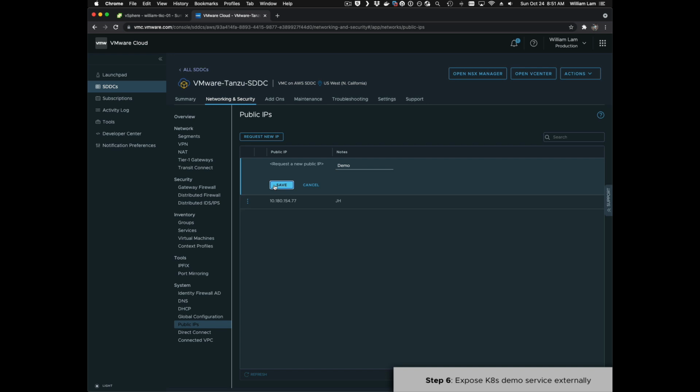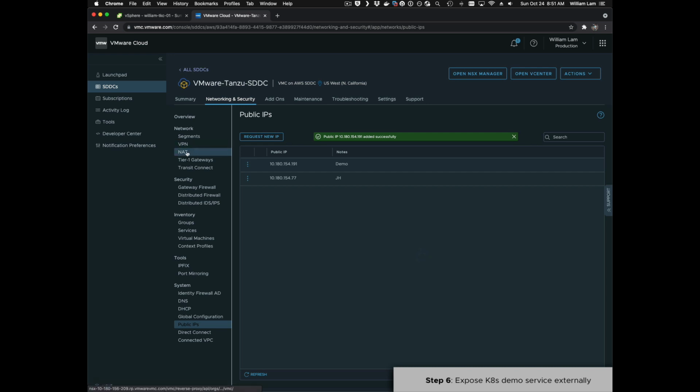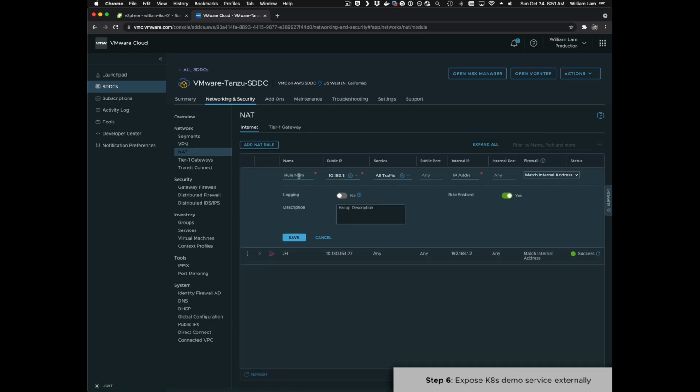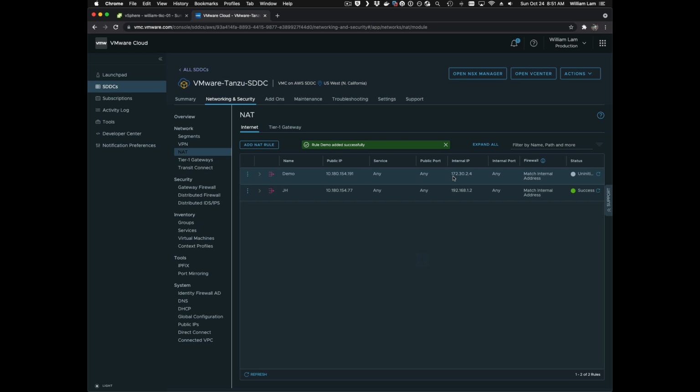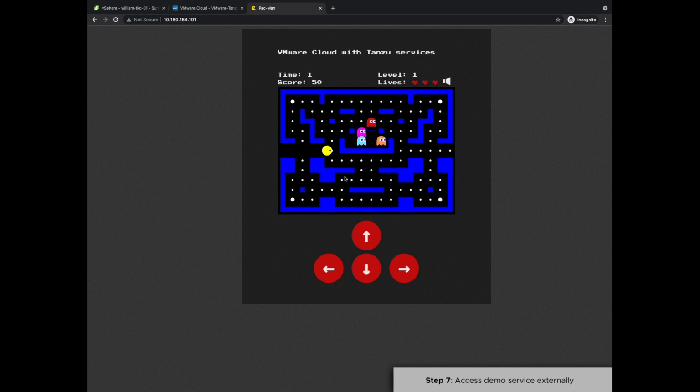Once the public IP has been allocated, we're now going to navigate over to the NAT configuration, and we're going to create a NAT rule that's going to translate our internal address to the public IP address that we've just allocated, in this case 172.30.2.4, which is running our application. Once this is configured, we can now open a browser and we should be able to access our application. As you can see, our application is now available over the public internet and our developer is probably pretty happy. This is all thanks to Tanzu Services on VMware Cloud on AWS.